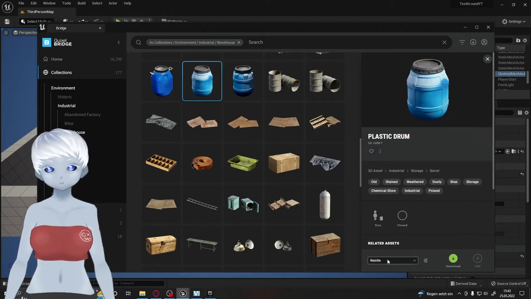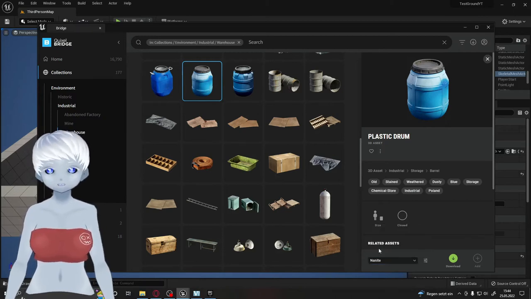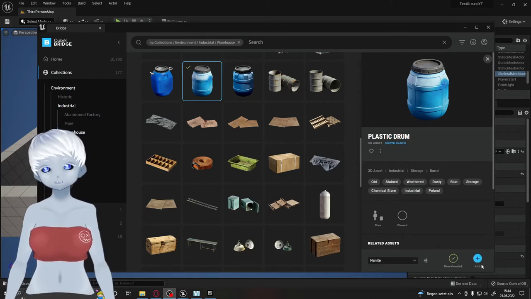So we can choose a quality: low, medium, or high. It kind of depends on the projects you make. I prefer Nanite. I mean, Unreal Engine advertised this new Nanite technology and I just go with it. Then download. After it's downloaded, we can add it to the project and it should be in our project.